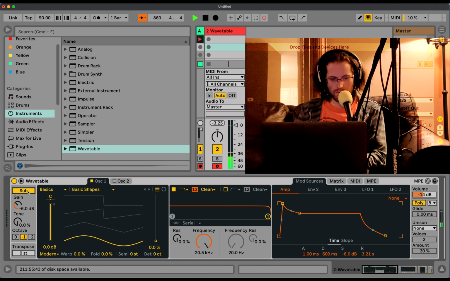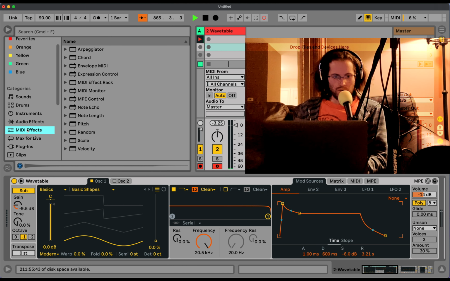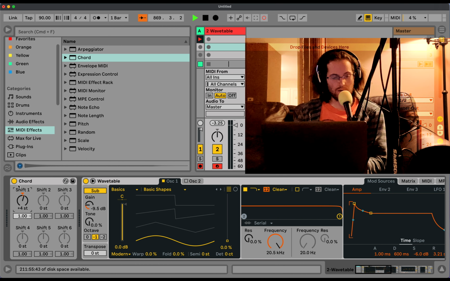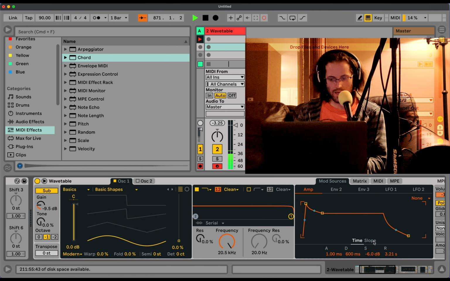Give it some sub. Lower it a little bit. So let's go ahead and drop a chord on here. I'm going to go up 4, which is a major third. So without it, it's an E. I'm going to give the amp a little bit more of an attack.